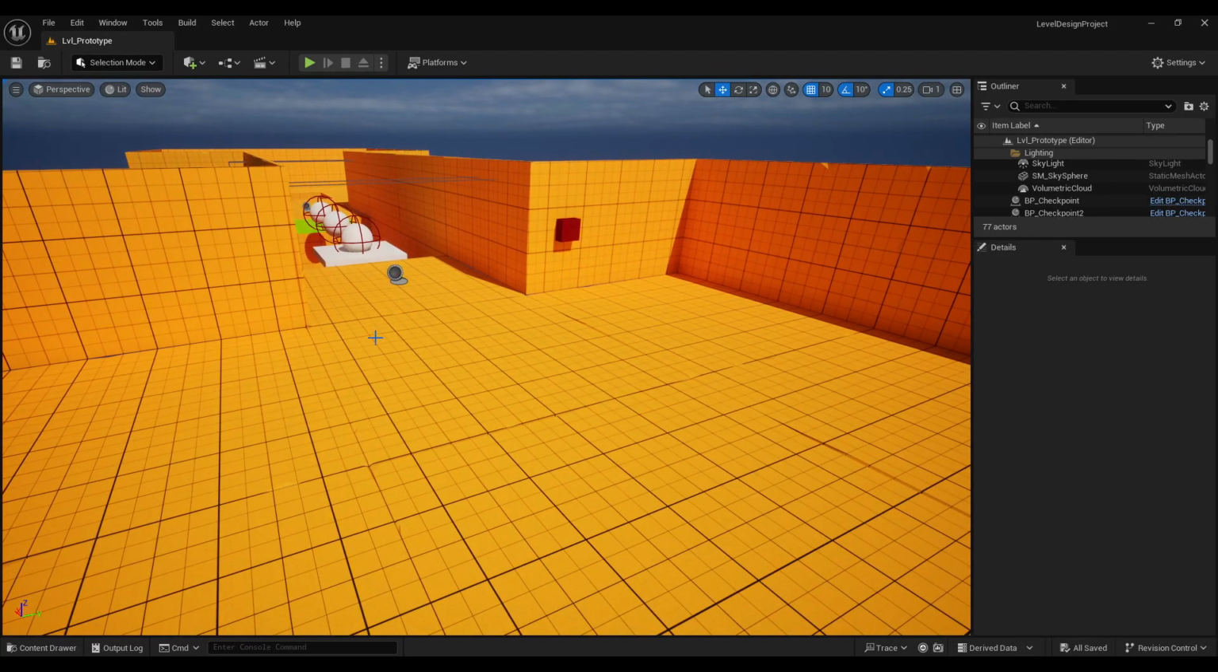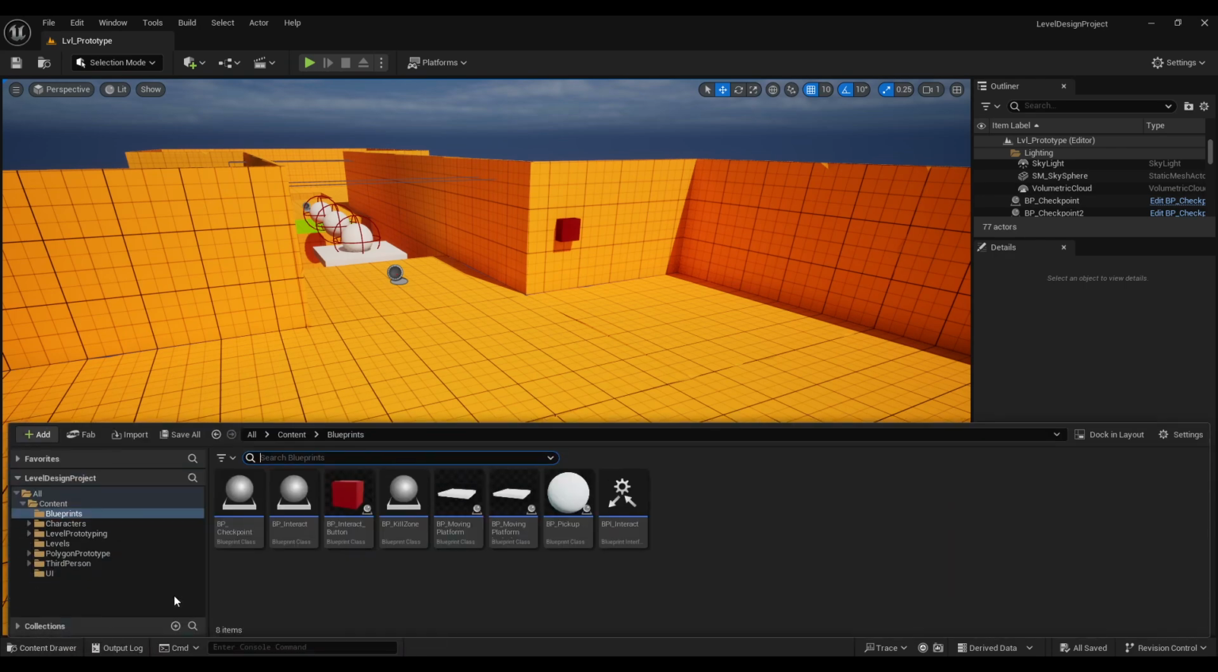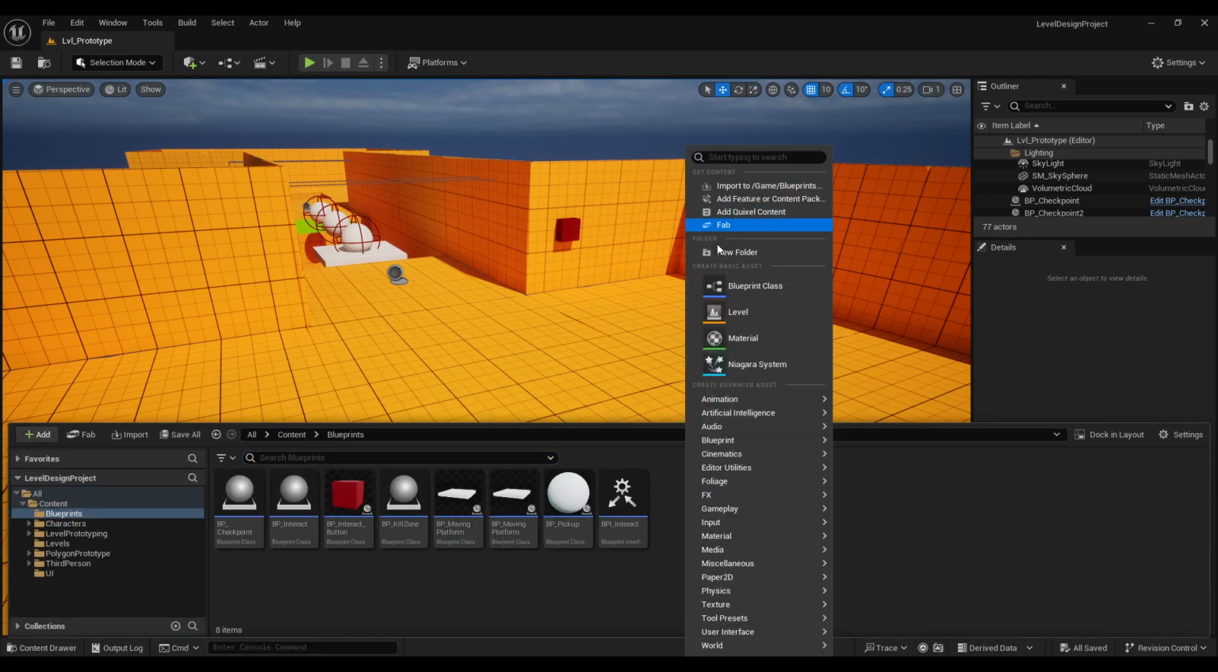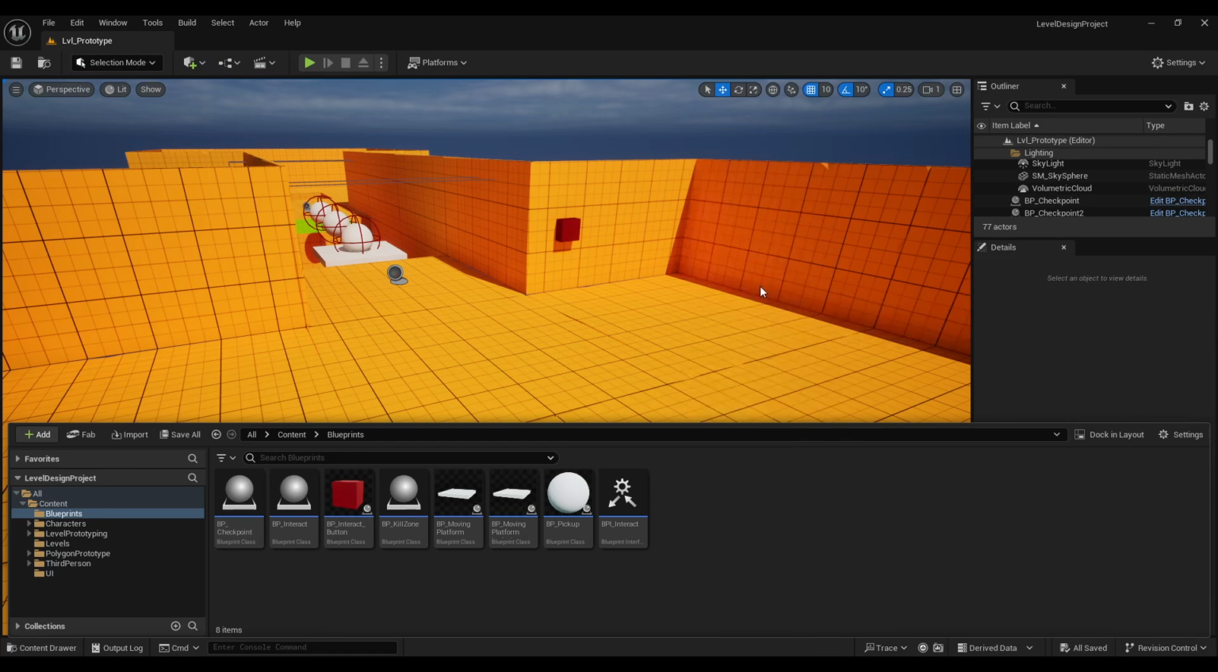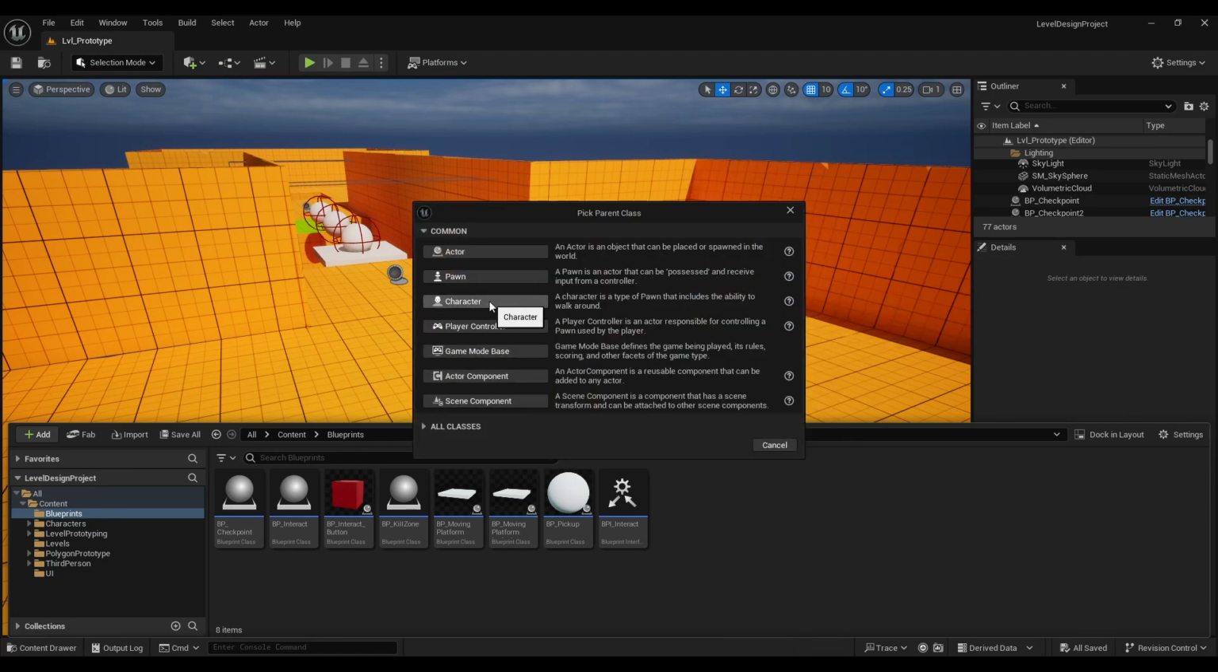In this episode, we're going to be covering how to add a simple platforming enemy, one that you would typically jump on top of and it kills the enemy, or if they touch you on their side, then they would damage you. So, what we need to do, we need to add a blueprint class, but we want to add a character because we want it to have some form of movement.